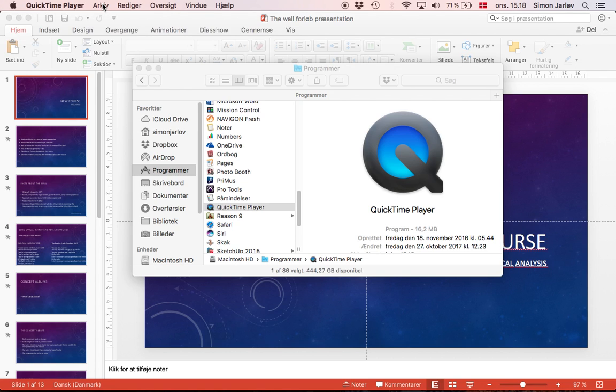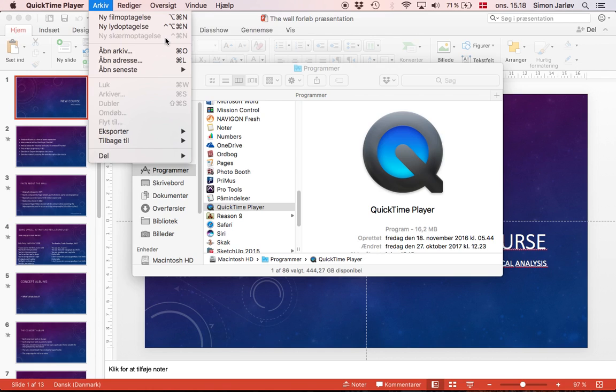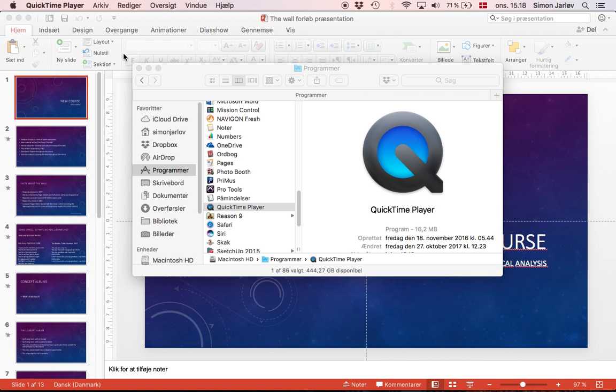So if you click File, it says Ny skærmoptagelse, new screen recording. I can't click there because I'm already recording, but this is where you will click. A dialog box will then appear asking whether you want to use the whole screen. In that case, you just click anywhere. If you want to only record part of it, then you drag with a left click over the part of the screen that you want to record.